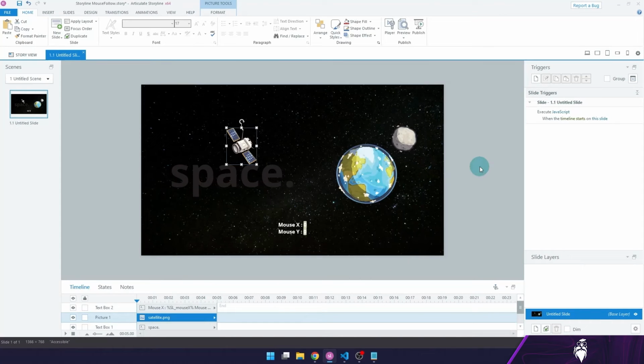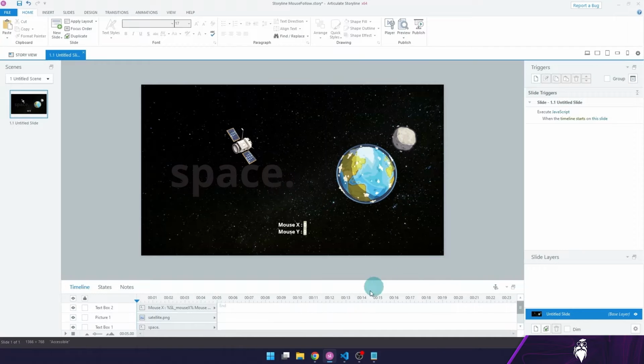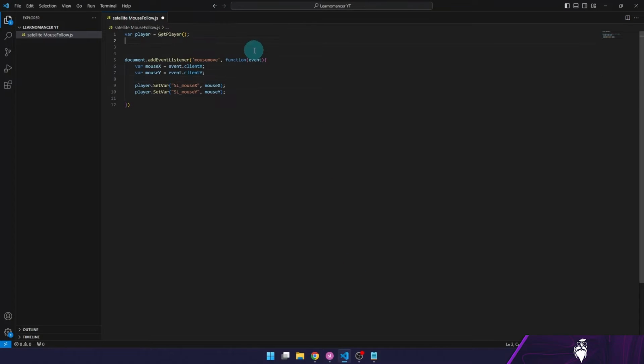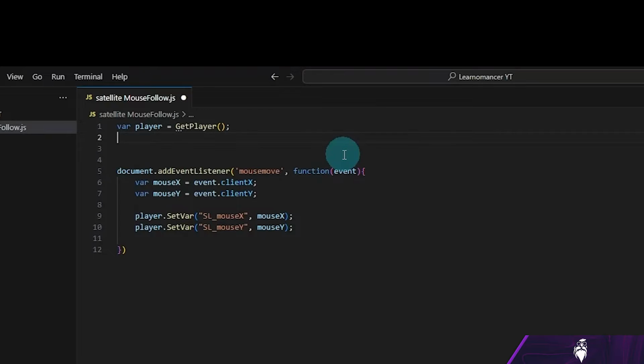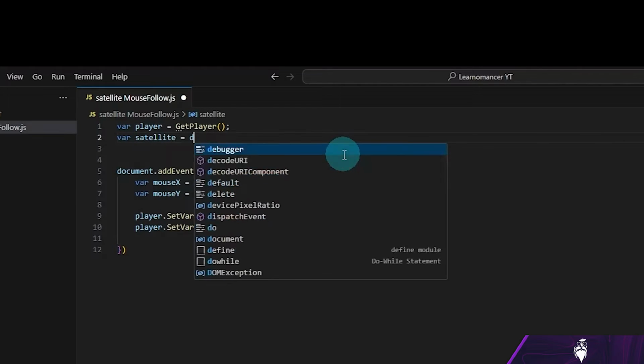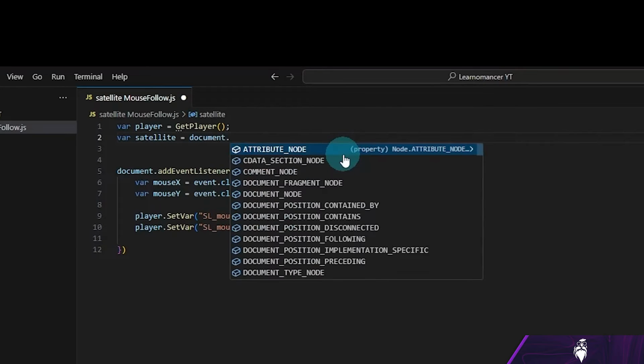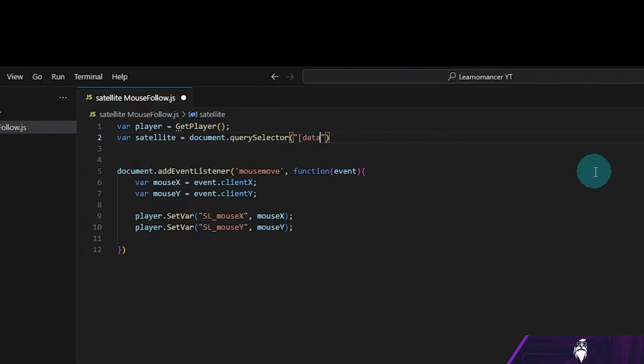So I can just select it with GSAP and move on to my JavaScript right here. I'm going to type in document. First off, I'm going to set a variable of satellite equals document.querySelector, data-acc-text equals, in a single set of quotes, satellite. Close the bracket here and a semicolon.